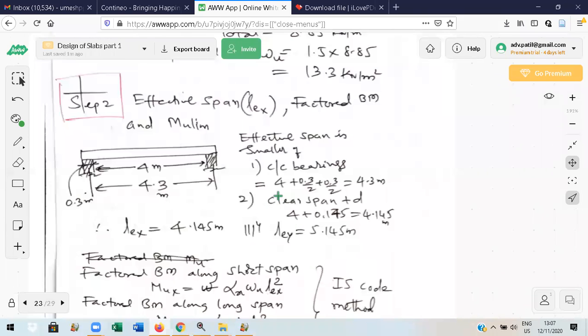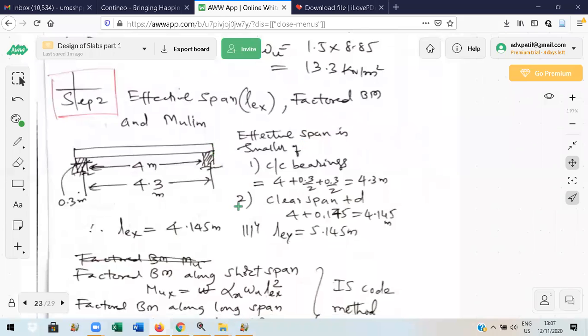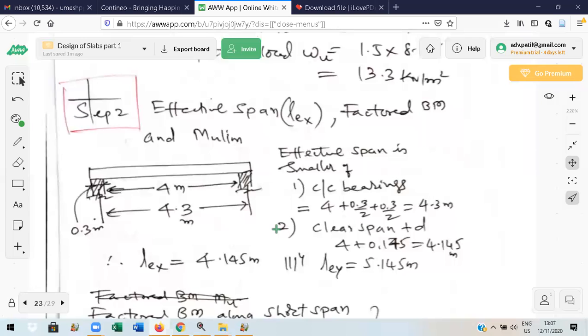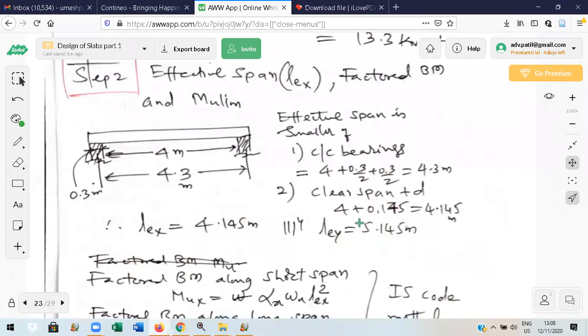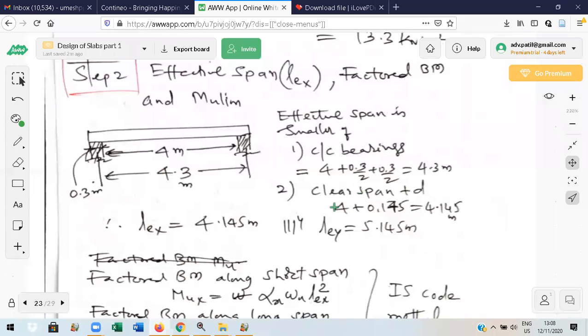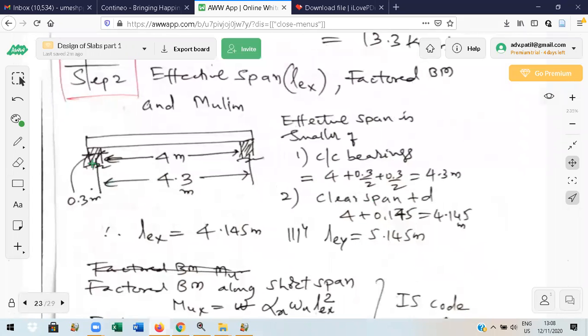Now, step 2, effective span, factored BM and MU limit. This is also quite simple here. Effective span is the smaller of center to center of bearings or clear span plus effective depth. Now, since this thickness is 0.23, I think it is 300, no? Okay. So, that is why center to center has become 4.3. Here 0.3 by 2, here 0.3 by 2.